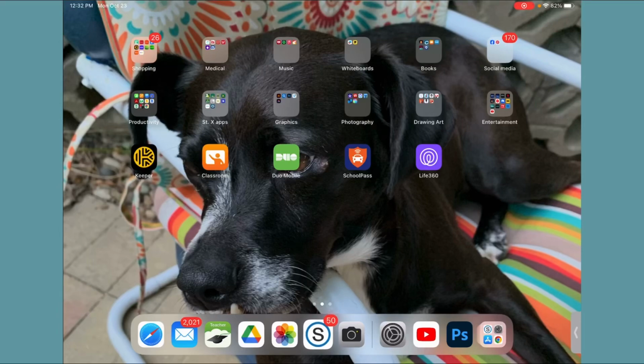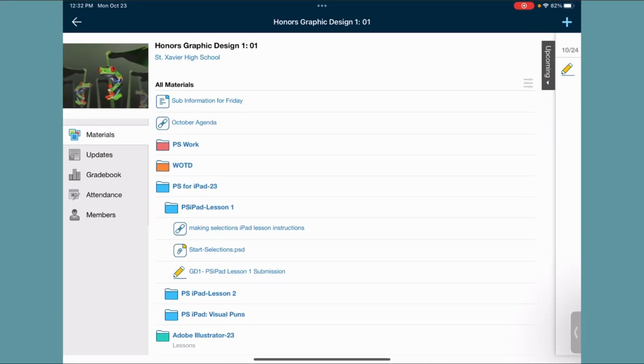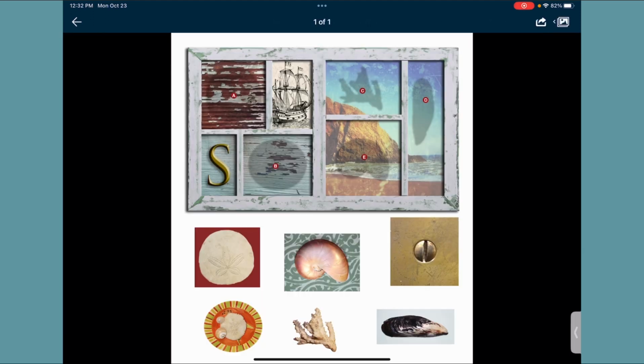Okay, so we're going to start in Schoology, and we're going to the PS for iPad. I'm going into Lesson 1, and you'll collect the Start Selections file. Notice it has a little clip on it, which means it's been attached, but it's also a PSD, so it's a Photoshop document already. So we're going to click on that.